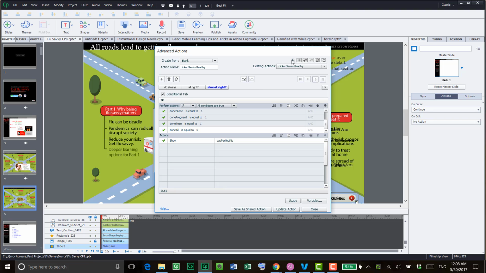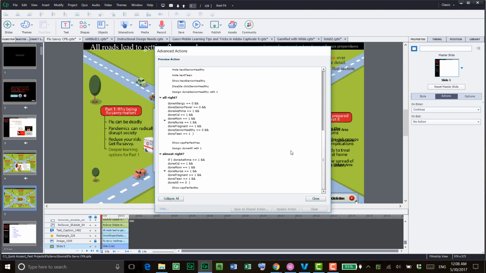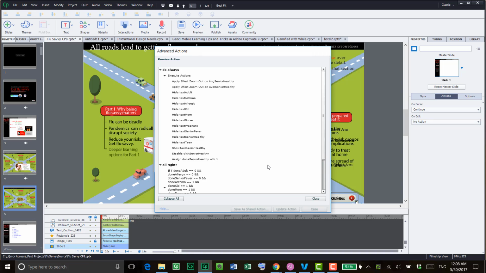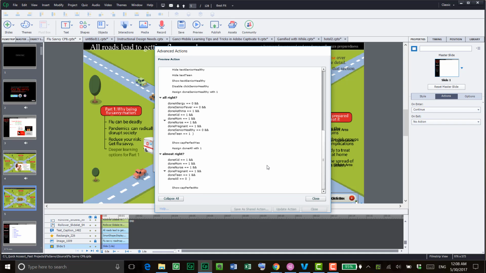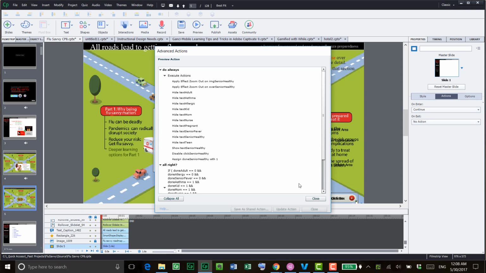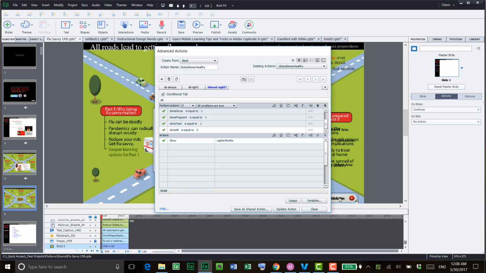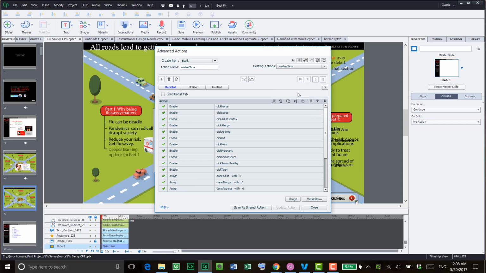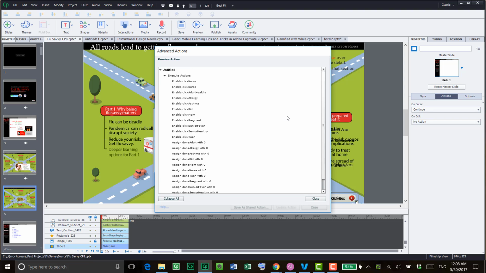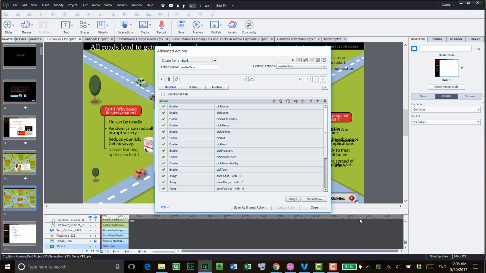I can also come up here and click on this and see the whole script for this advanced action right now in one, and that way I can also more easily check to see if everything looks correct or not. Really nice feature there too. If I jump to a different one, let's say enable clicks here, this one is not going to be a conditional one. So again, I can come up here and just see that these are all listed here as well. Oh, advanced actions are pretty cool.